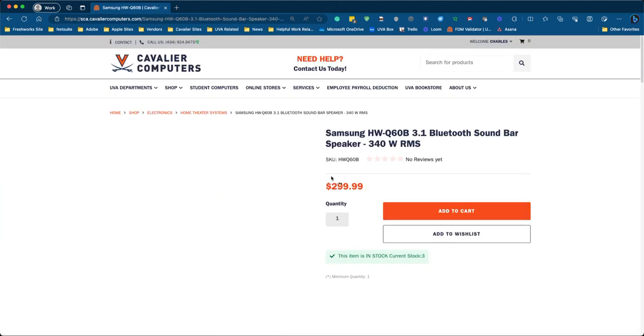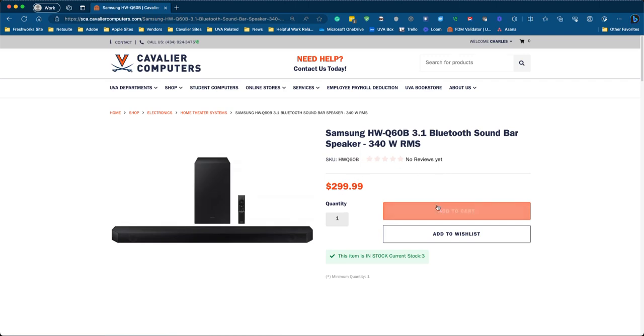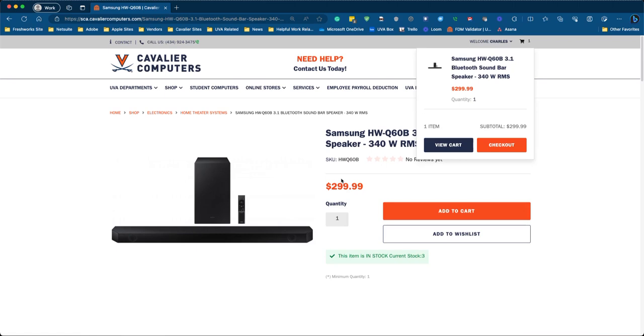I need some sound at the house. Add the item I'm looking for to my cart. It actually tells you whether or not we have it in stock, so that's cool. I'm going to add this to my cart. Remember, a payroll deduction has to be a minimum purchase of $150, and you have to have been at the university for at least 12 consecutive months, so one whole year, to be eligible. So I'll add that to my cart.